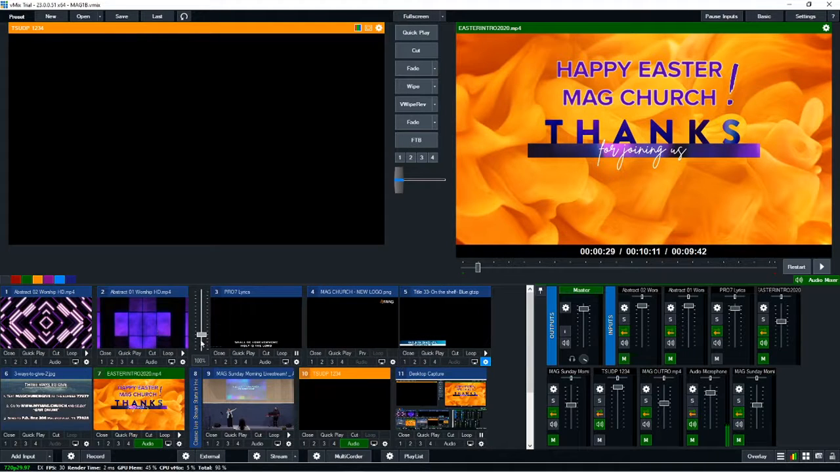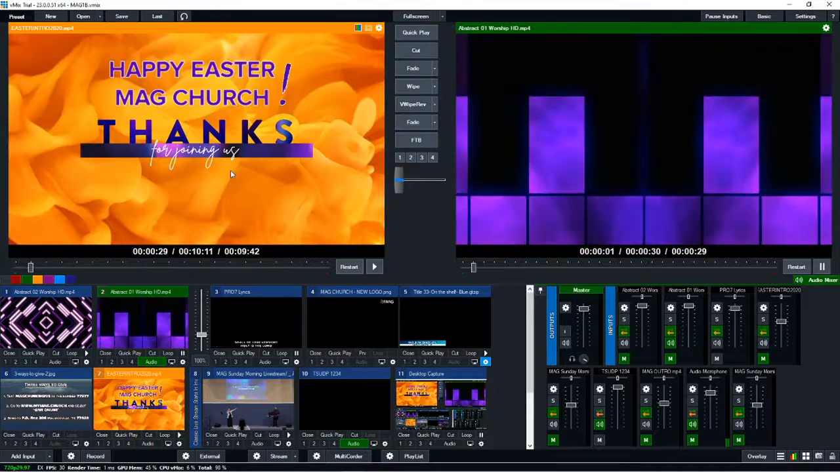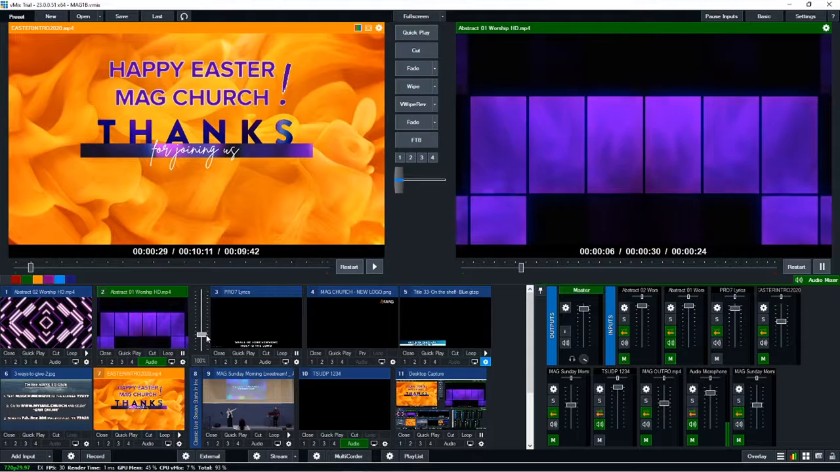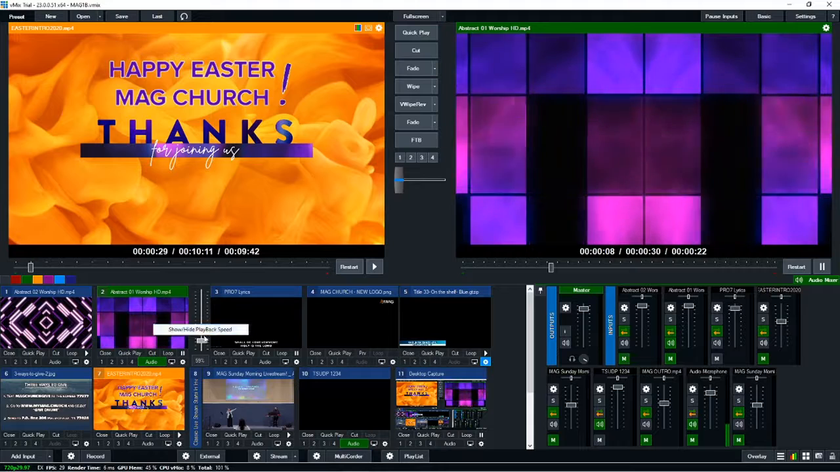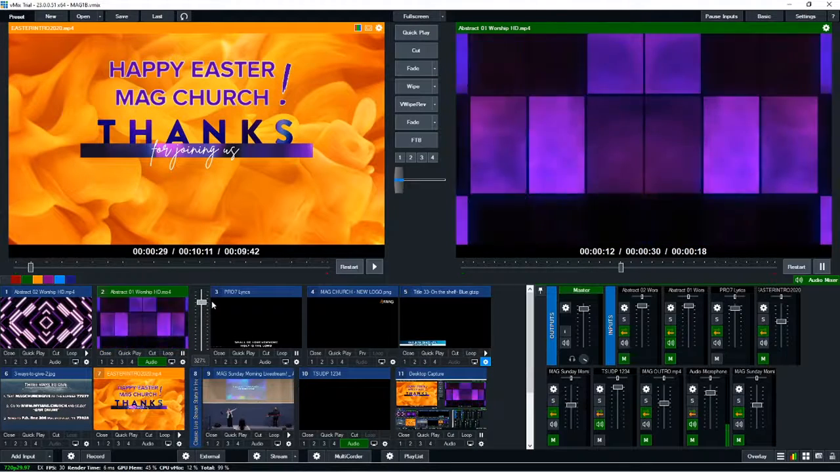Now sometimes you have a motion background that is a little too fast or maybe even a little too slow. I'm just going to show you this one as an example. Say it's going just a little bit too fast. You can just slow it down. You right click, show hide playback speed, and you can slow it down in here, or you can speed it up.